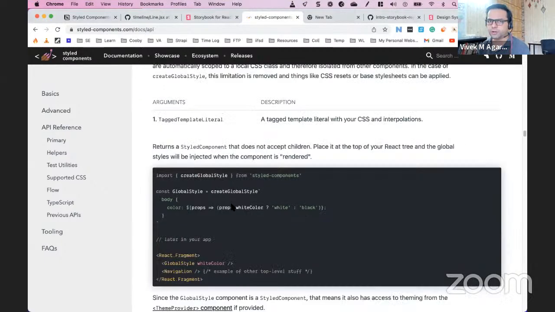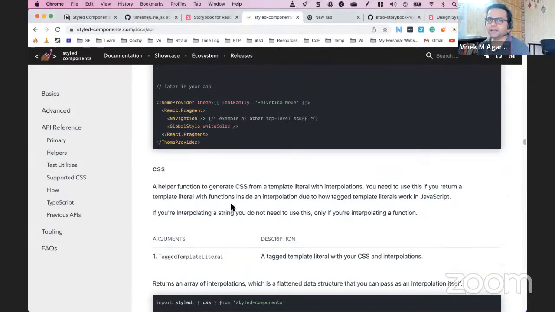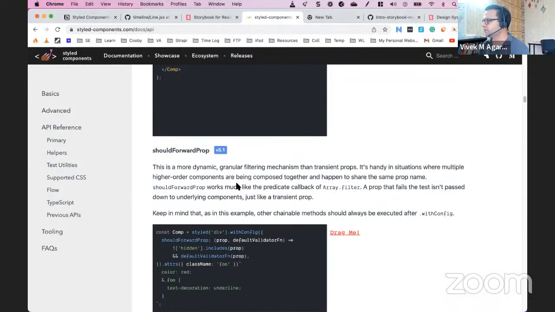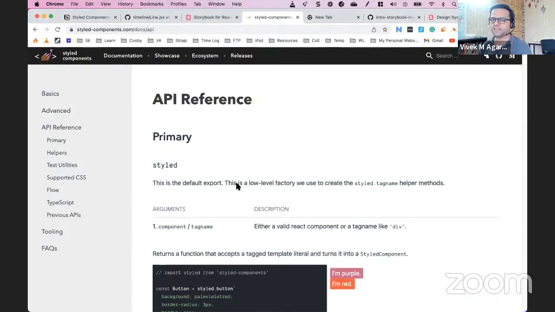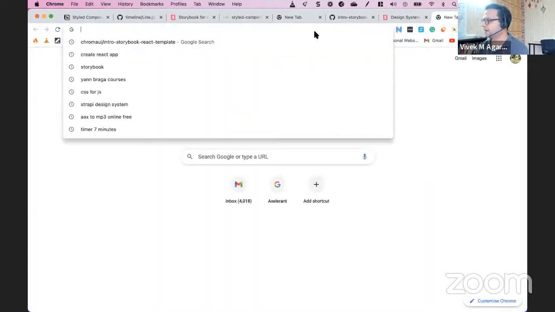We'll take a short break, and immediately after the break, we will move to storybooks. Okay. So this was styled components, the bare minimum styled components that you need to know. And then now we will be moving to Storybook immediately after the break.